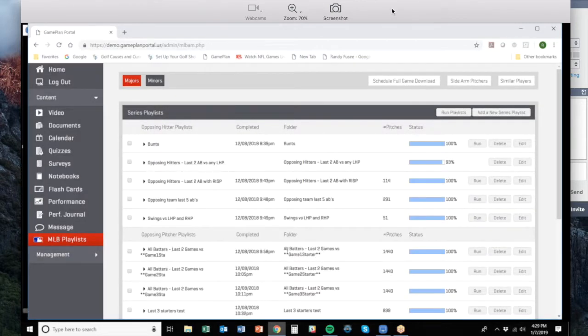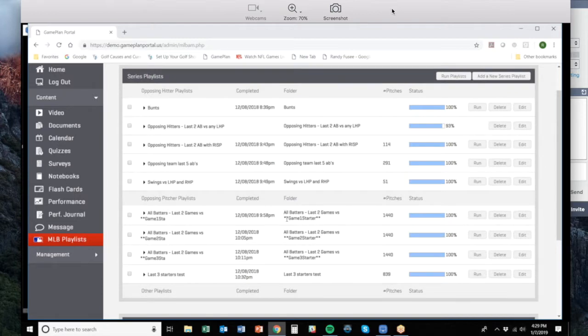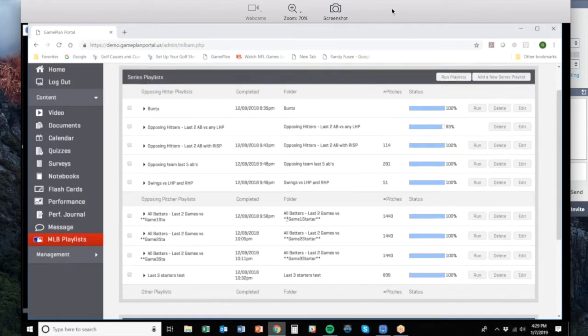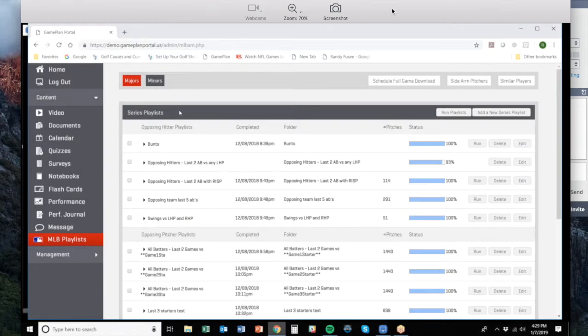Okay, and any questions on this? This is really a core function of the system. I think we're good. Okay, you can use this on minors as well, right? So it's not just majors; you can do minor leagues as well.